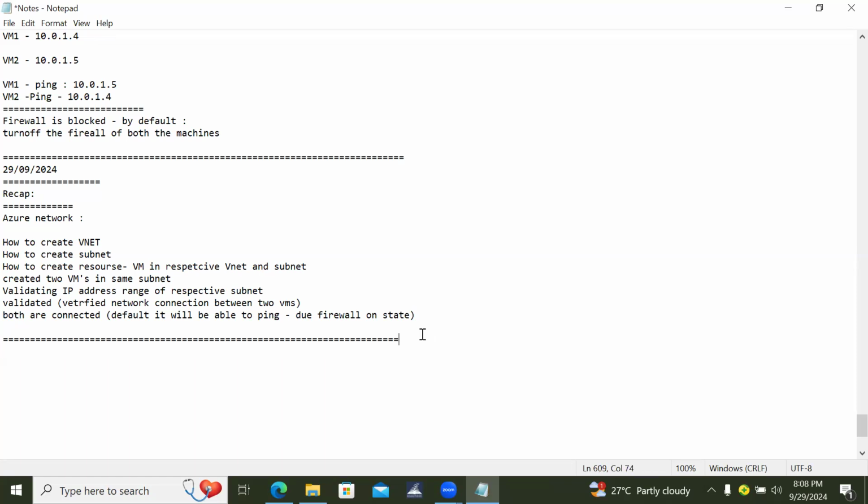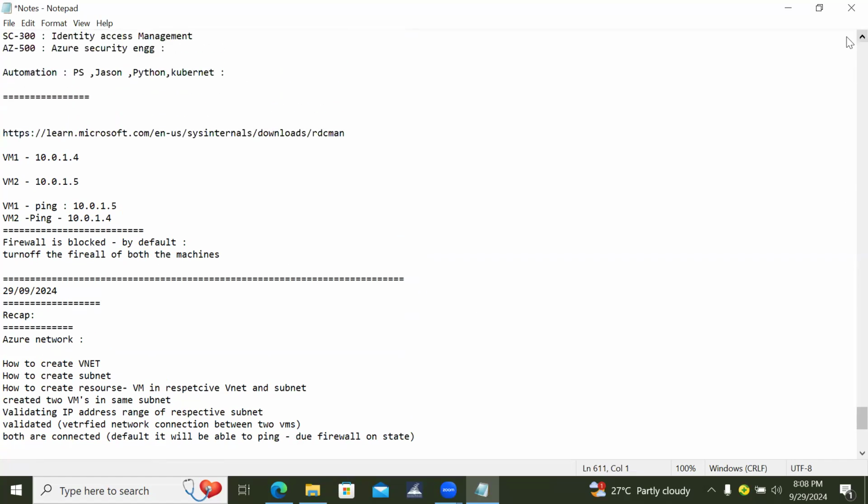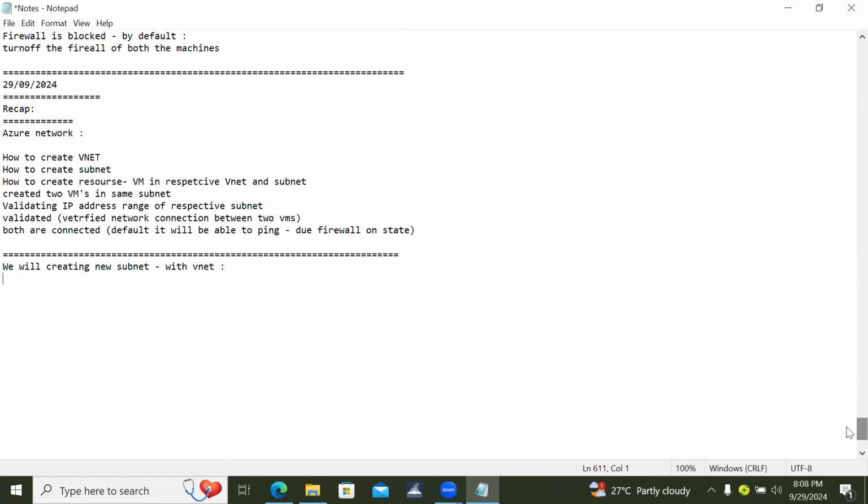All right. What we are going to talk about today is a little more advanced, the same topic. We will be creating a new subnet within the VNet. So far, we created only a single subnet. Now today we will create a new subnet within the VNet, which we call multiple subnets in a single VNet, correct?